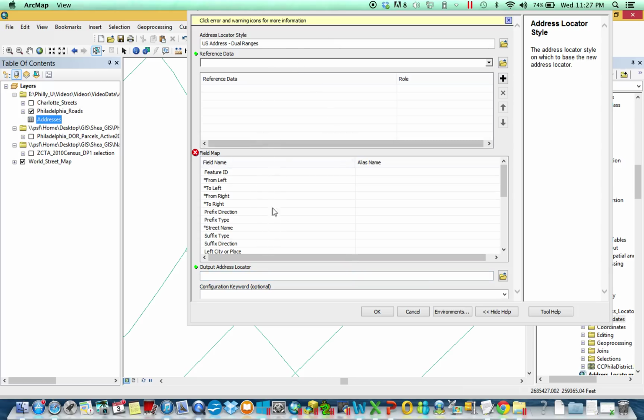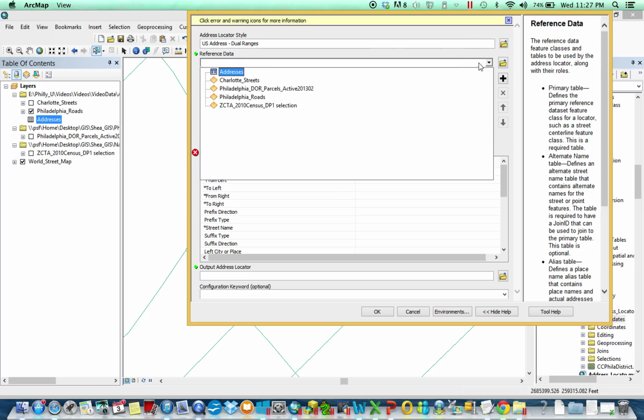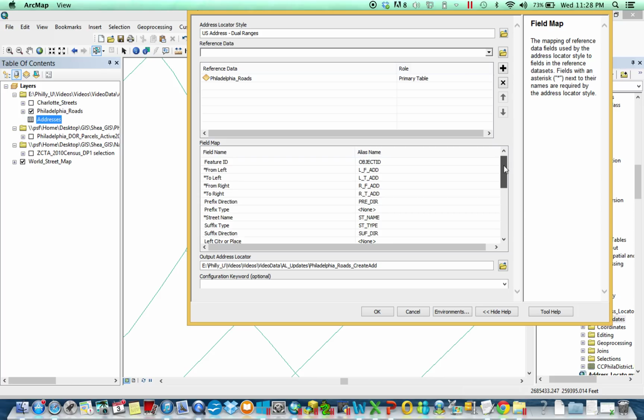So everything gets populated here automatically. You can see one side of the field map. This is essentially what the address locator needs to do its thing. So it wants a lot of data, but it only needs a couple things, the things that are stars. Since we're doing dual ranges, I know that we're going to reference a polyline. In this instance, we're going to reference Philadelphia roads. So it'll do its best to match it.